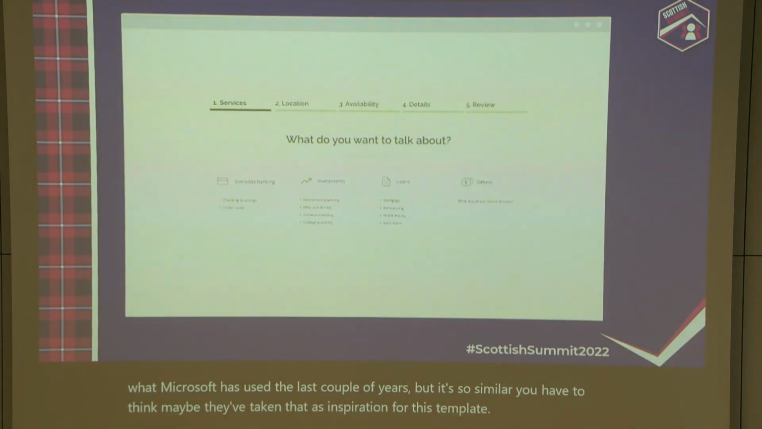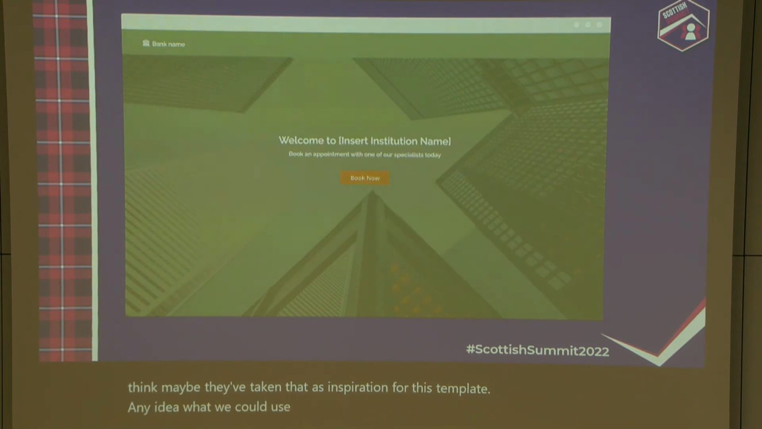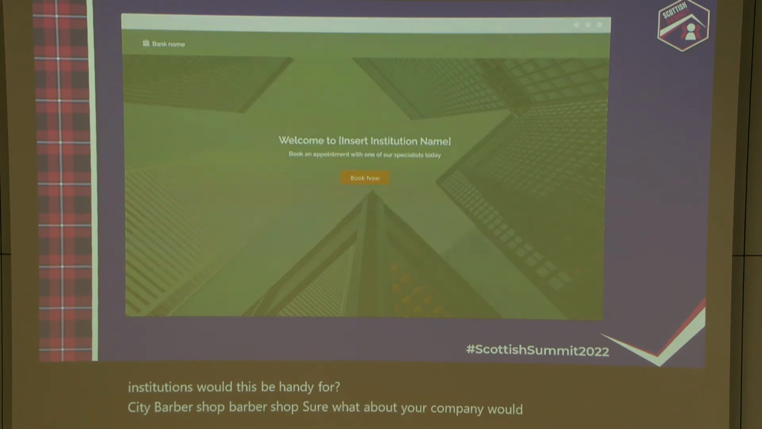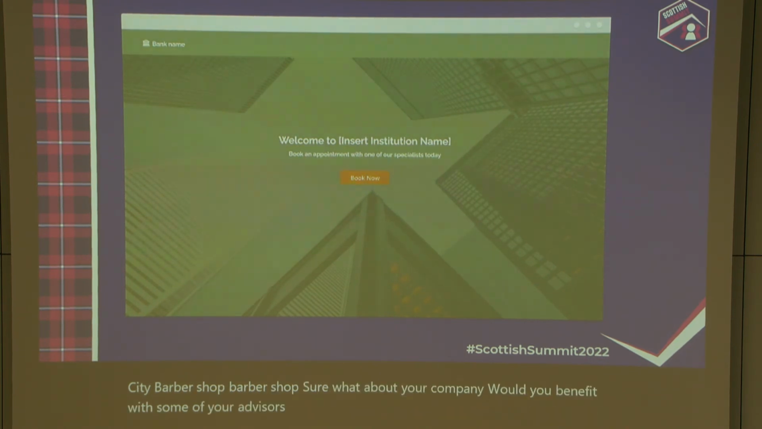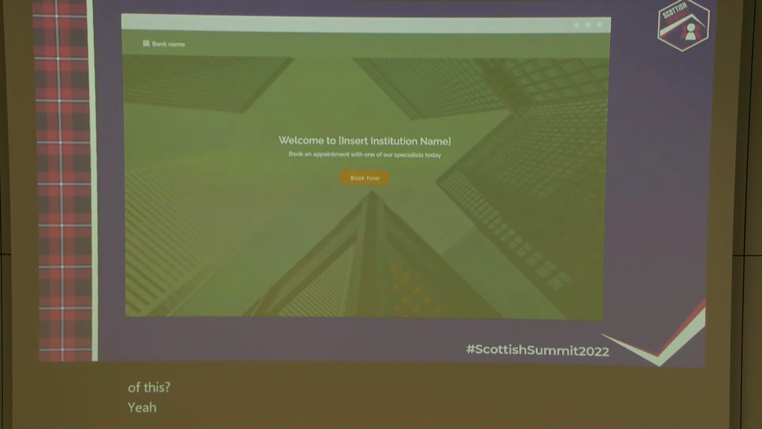Any idea of what we could use this for if it wasn't a bank? What kind of other institutions would this be handy for? Clinics. Excuse me? Clinics. Clinics, yeah. Barbershop. Barbershop, sure. What about your own company? Would you benefit, with some of your advisors or salespeople, could they take advantage of this? Yeah, customer meetings. Yeah, I get that.